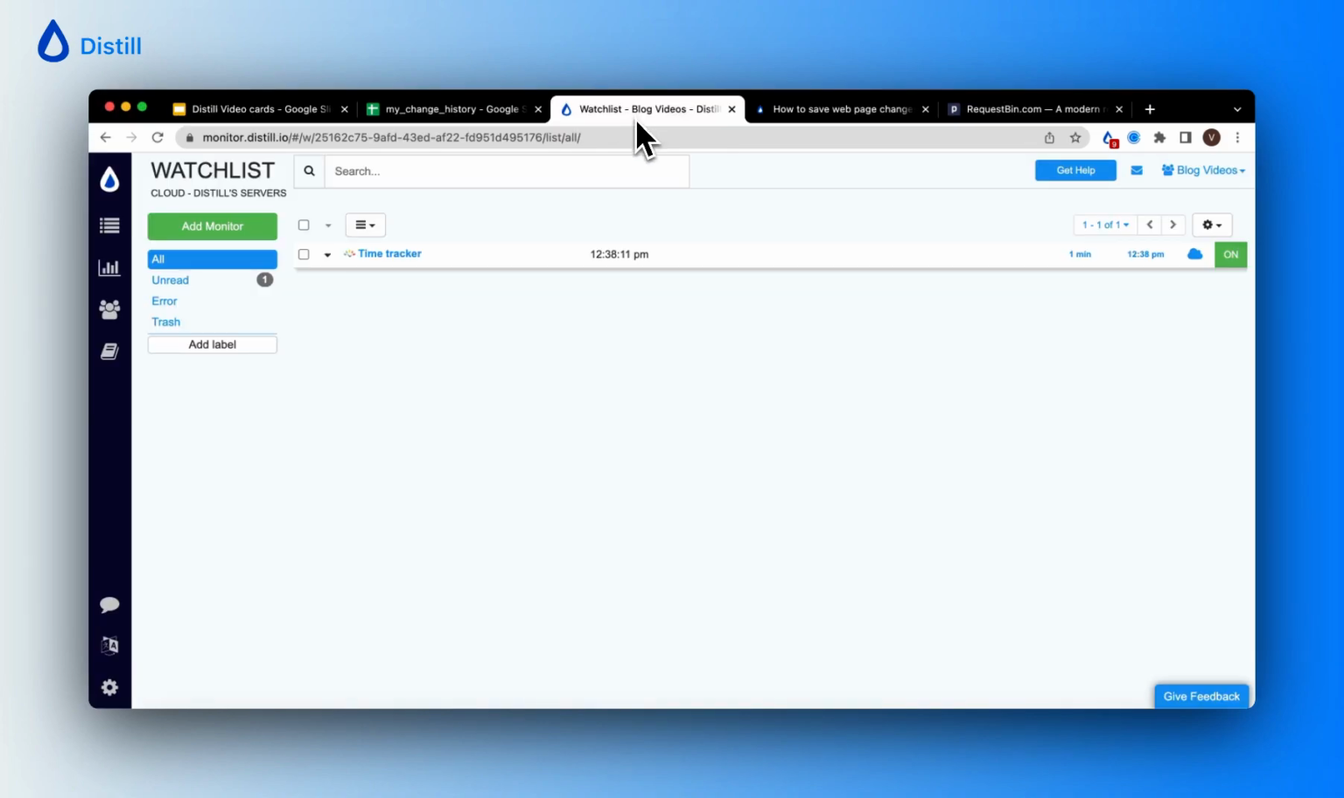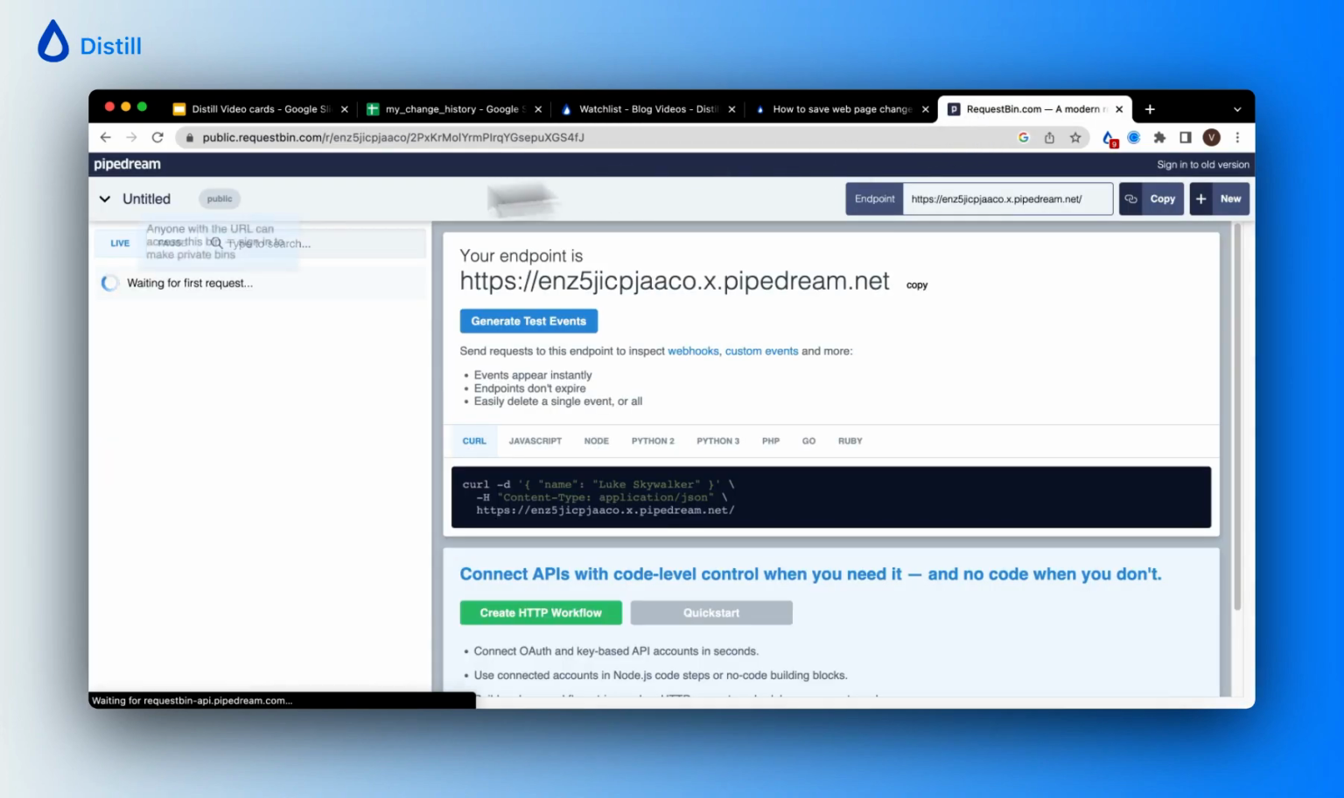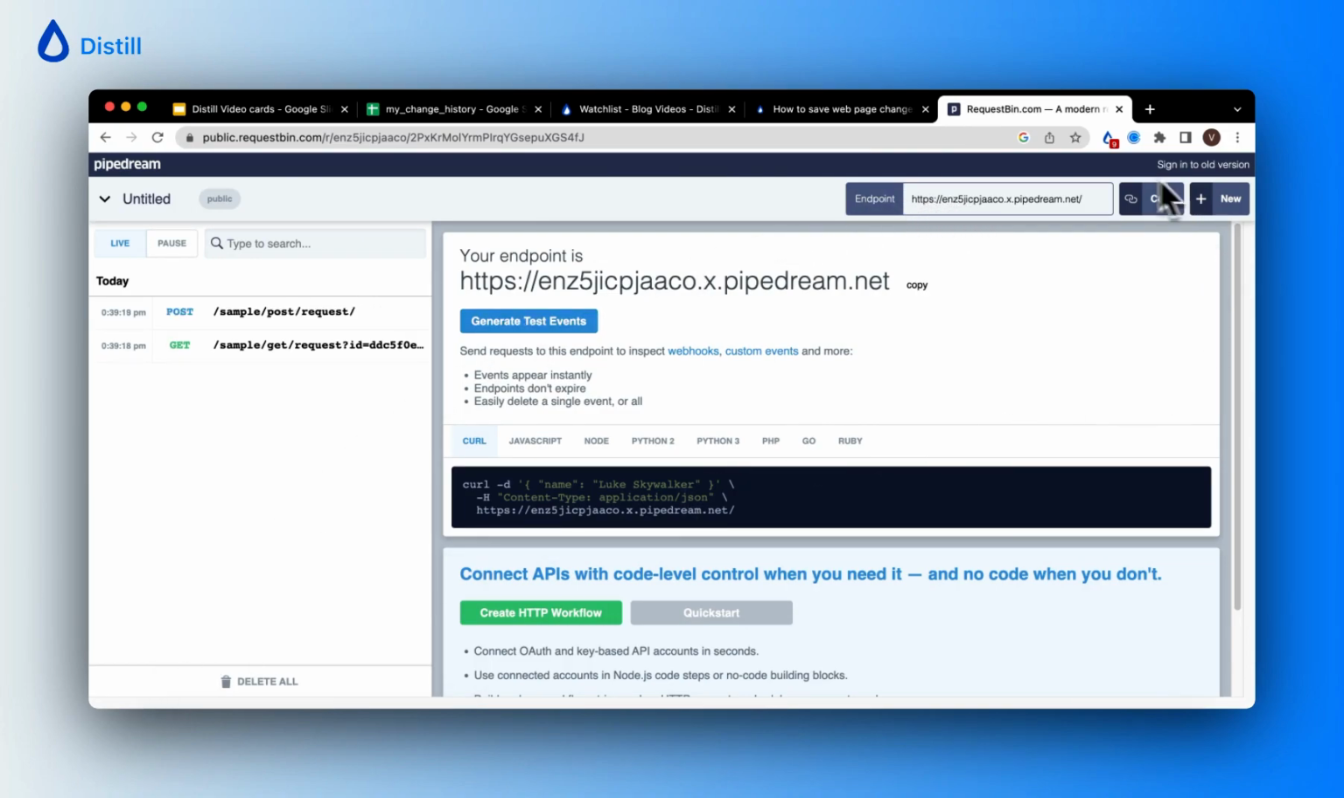So I'll go over to my watch list here. I have a very basic monitor setup. It's tracking timeanddate.com for the time field and making checks every 1 minute. Now, I'll go to a public URL here and generate a test event, and I'll copy this endpoint URL. This is the one that I'm going to be adding to my webhook call for the monitor.